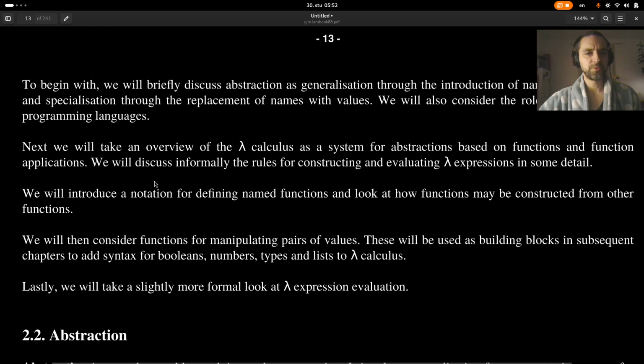To begin with, we will briefly discuss abstraction as a generalization through the introduction of names in expressions, and specialization through the replacement of names with values. Abstraction, right, and specialization through the replacement of names with values. We will also consider the role of abstraction in programming languages. Abstraction, right.